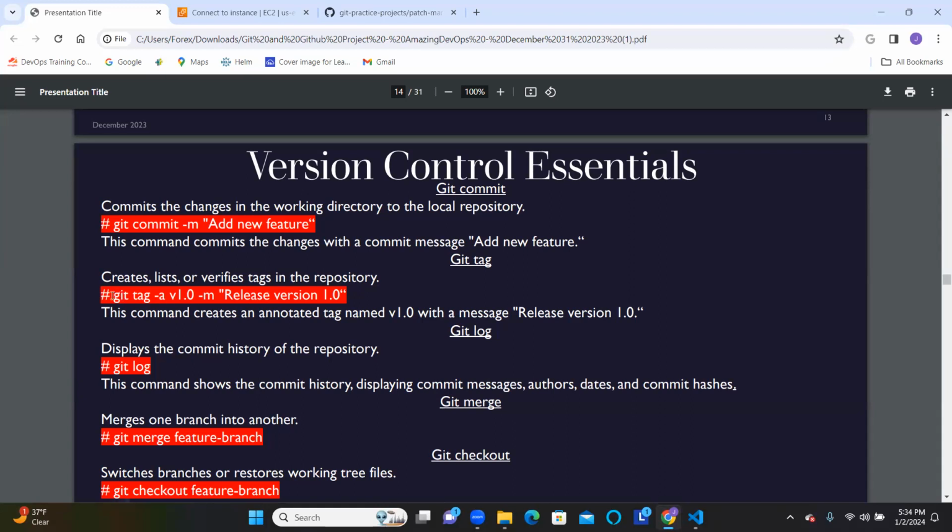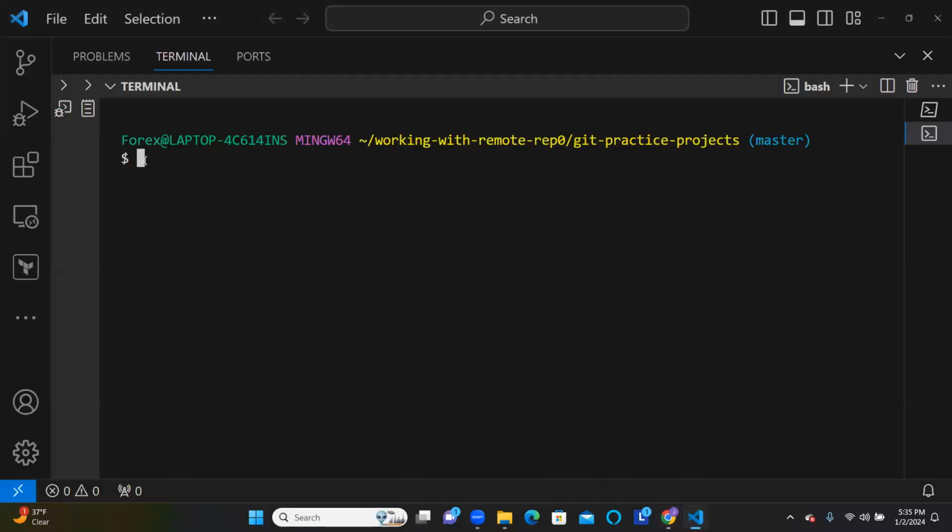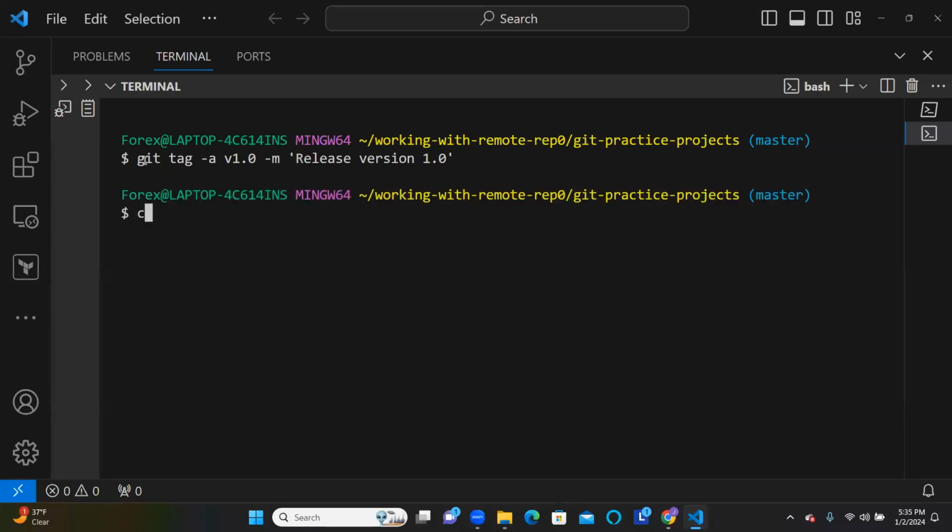To create a tag is very simple. It's git tag -a, the version, and of course the message. Let's come here and run this command. Of course, you can use double quotation, but I like to use single. Again, you cannot mix double and single. If you use single quotation, use single quotation. If you use double, you use double. Then you enter, you clear this.